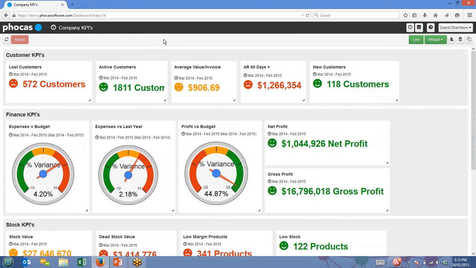Let's close that down now. So we're happy with finance. Let's move on to a sales area of the business. I'm going to put on my sales manager hat. We can see across the top there, we've got various different areas of the business that we wanted to take a look at. Lost customers, active customers, average value per invoices, average AR days greater than 60 like we just saw, and new customers in this case.